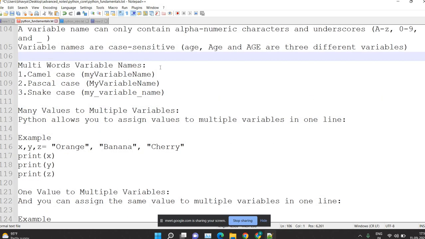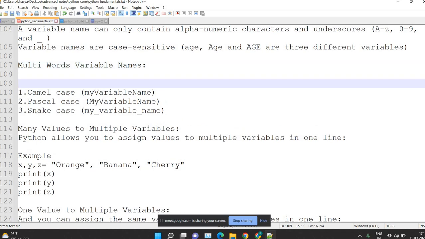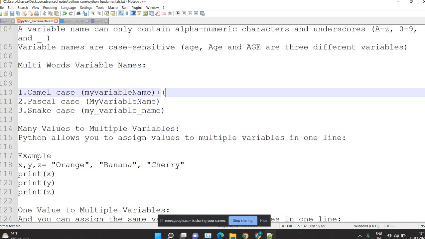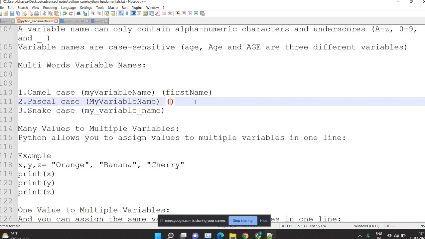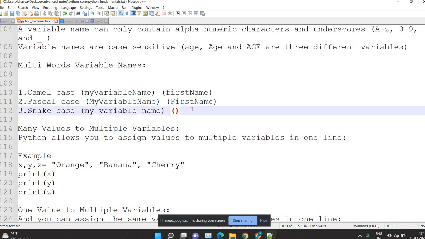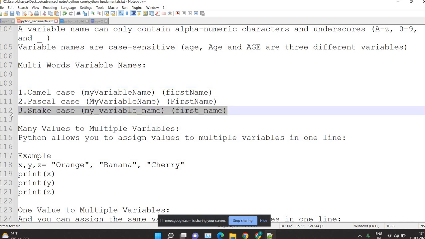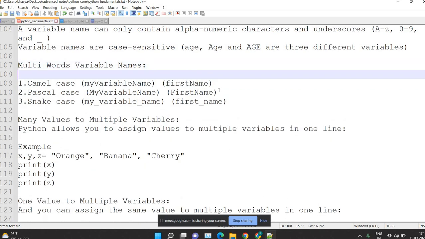Now, there are formats of writing a variable. We have three types of writing: camel case, Pascal case, and snake case. If you are naming a variable, let's say first name, then you can write first and then name, where the second word starts with a capital N. So you can name your variable like this. Then we have Pascal case, where we start with a capital F in First and then Name. And then you can also use snake case writing, like first underscore name. So these are the three cases you can use. Mostly we use snake case writing. Snake case writing is comfortable, and it is easily understood by everyone.